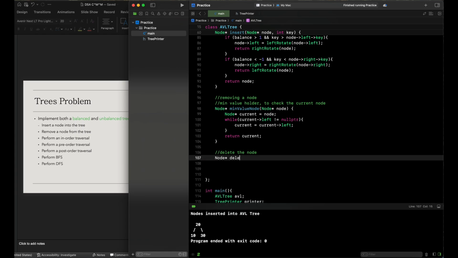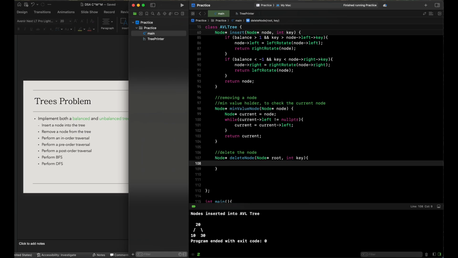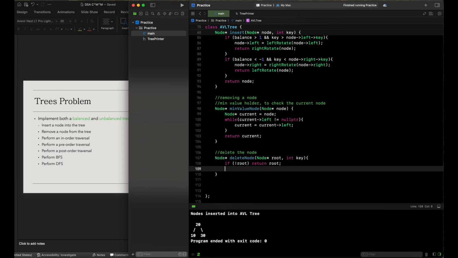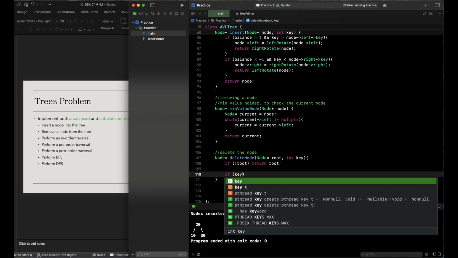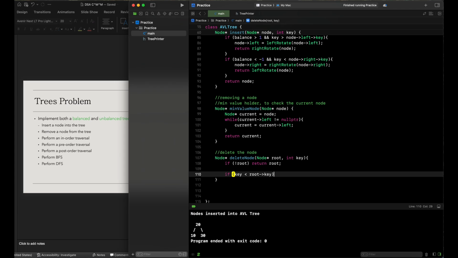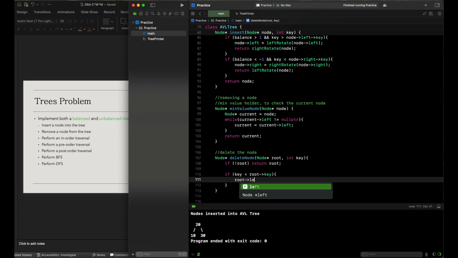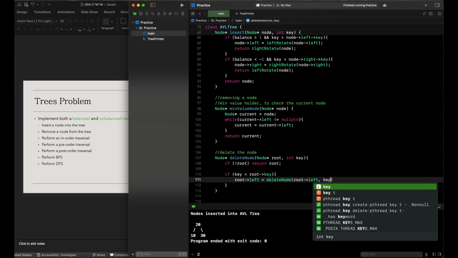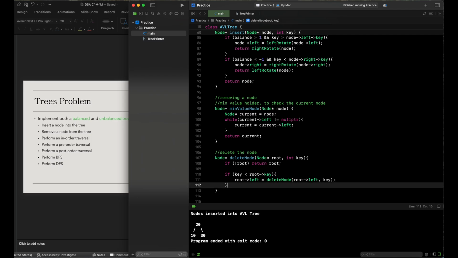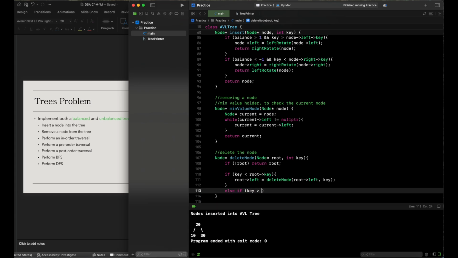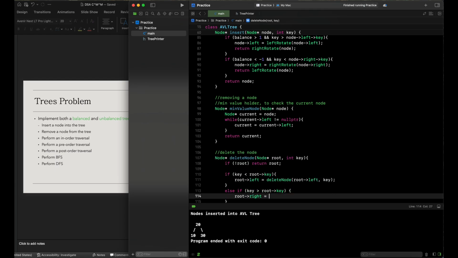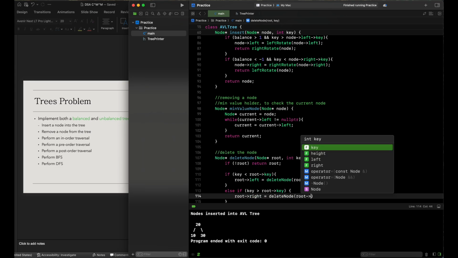Node delete node with the node at the root with respect to the key. And then if it's not the root, then we return the root as an edge case. And if the key is less than the root's data, which is root key, we'll go to the left and delete the node specifically on the root left side. And then else if the key is greater than the root key, we will go to the right side and delete the node on the respective right side key.